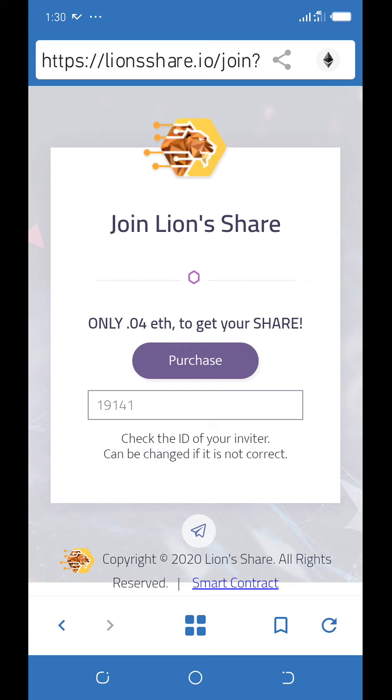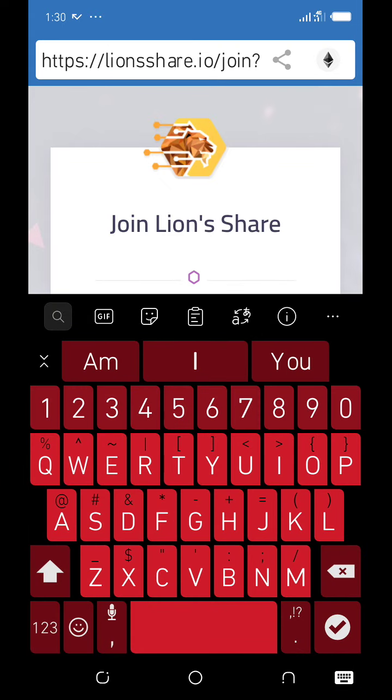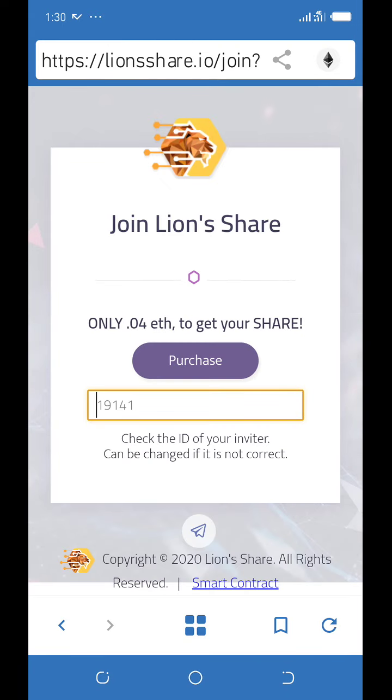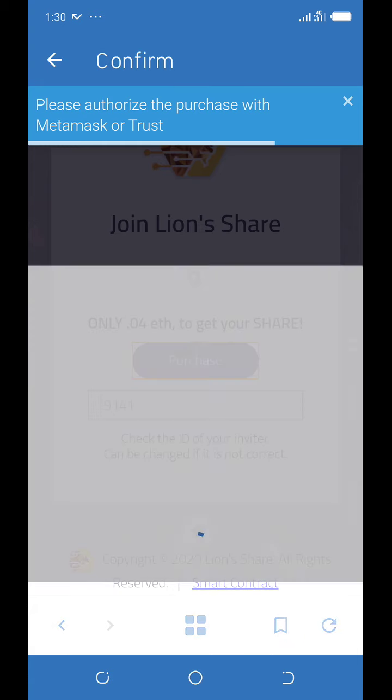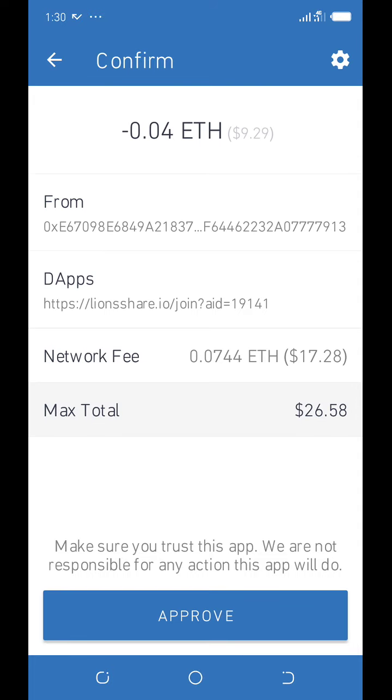Now they are telling you to first begin with 0.04 ETH to get your share. So what you do, you first have to confirm your sponsor's ID. Now my ID is 19141, as you can see there. If it's not the one, you can always edit it, but that is mine. So you click on purchase if that's your sponsor's ID. It will take you to this page.